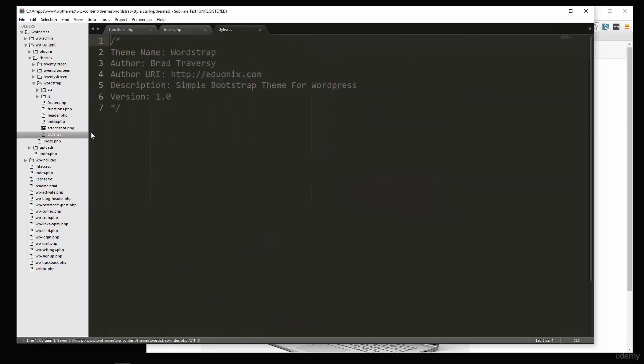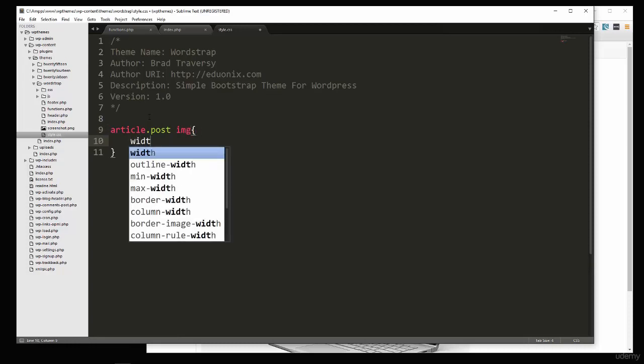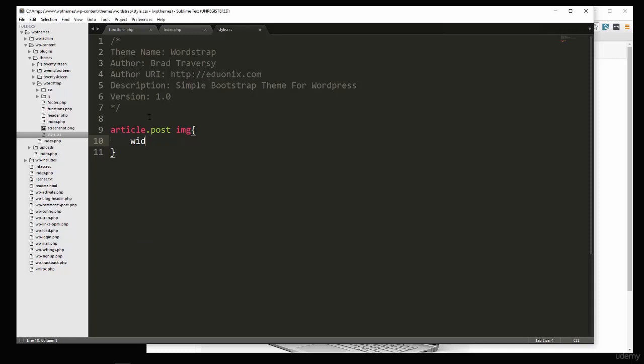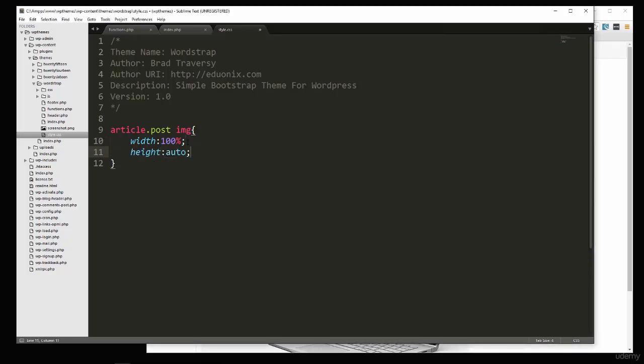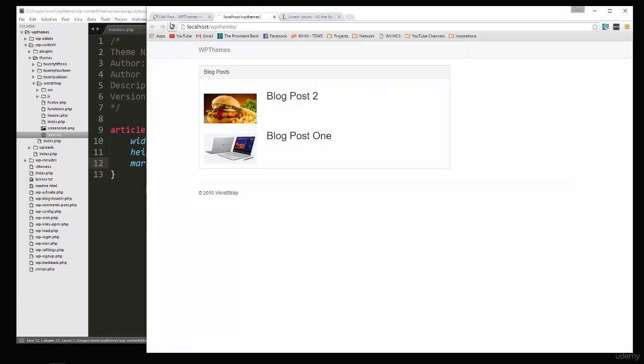And now we'll go into our style.css file, and let's say article.post img, and we're going to set the width to 100%. Okay, it's going to be 100% of its container. We're also going to set the height to auto. And let's do margin-top 30 pixels. Okay, so that looks much better.